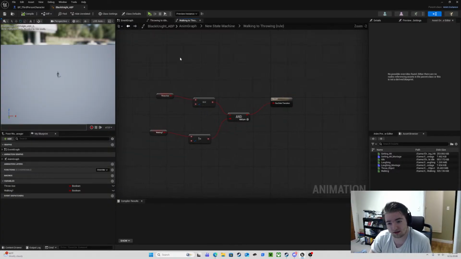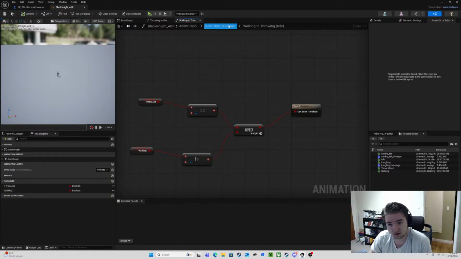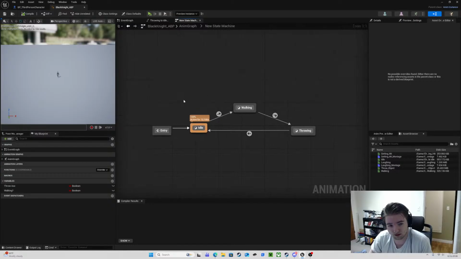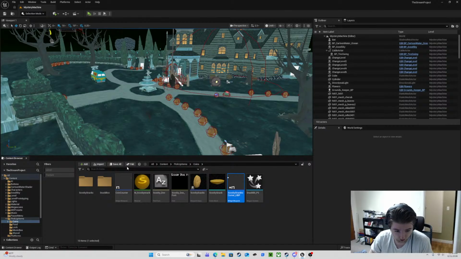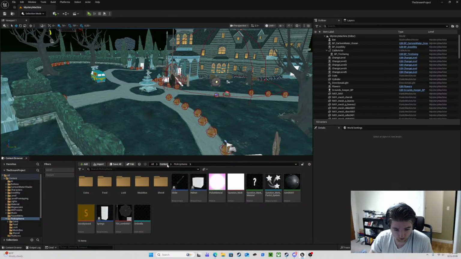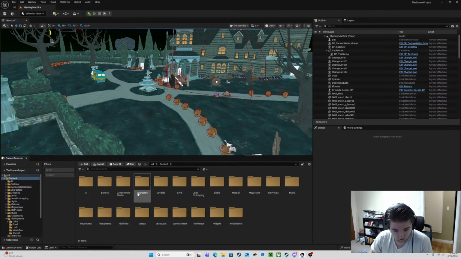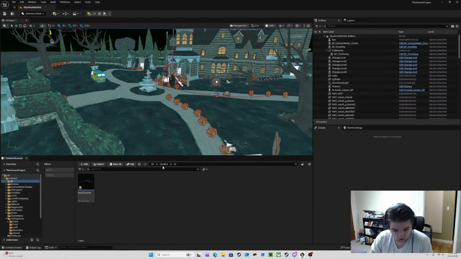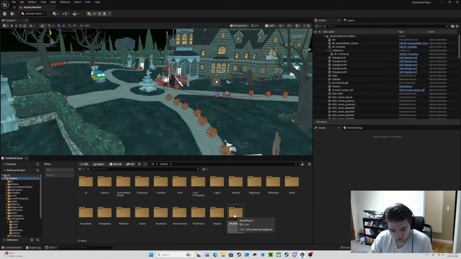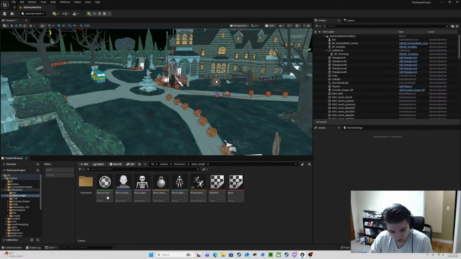I pulled this up because I wanted to see what we did to make an animation machine, so we can have animations. How did we do that? No, I'll just have the rat character in there. Cool. Characters. Here we go. Black Knight.